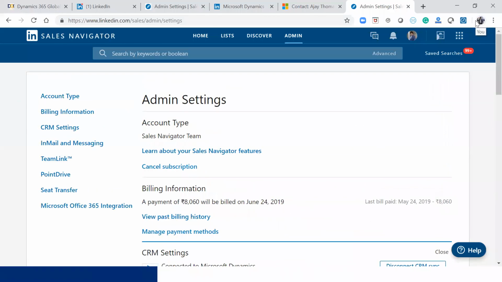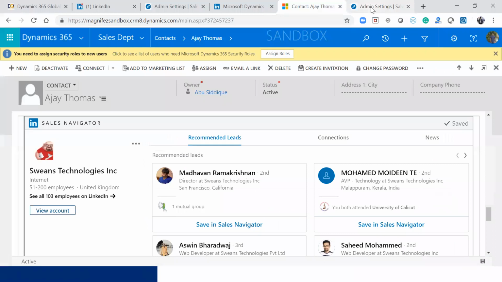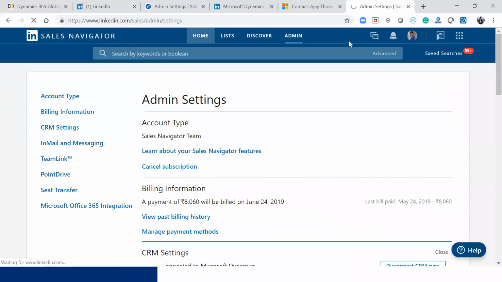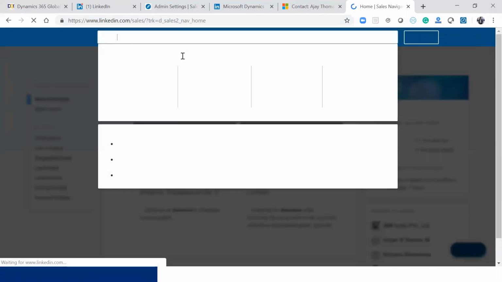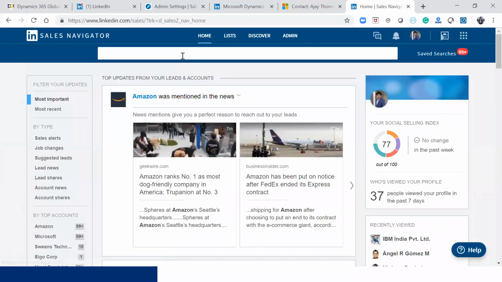So there are two things. First one is the integration, and second one, what we're talking about, is the synchronization between the CRM and LinkedIn Sales Navigator. So how will you identify whether records are being synchronized? If I'm looking for some records over here, for example, let me just look for one.